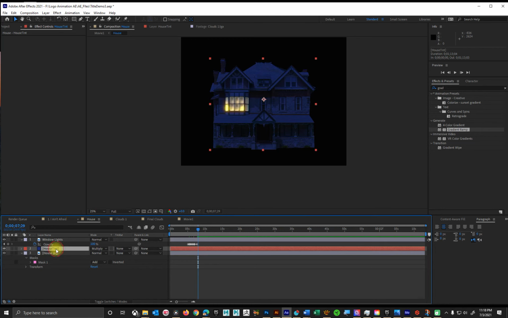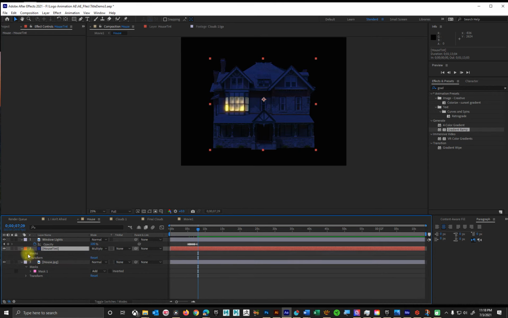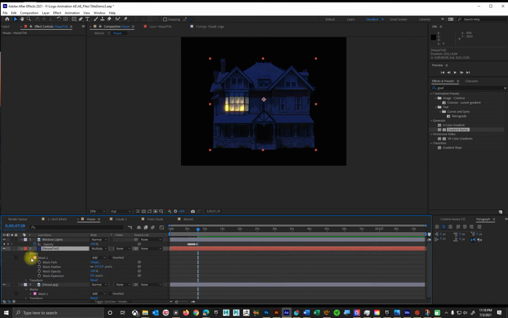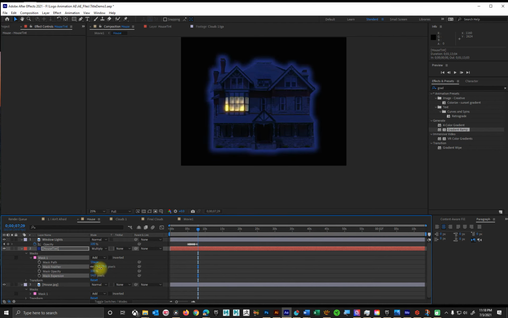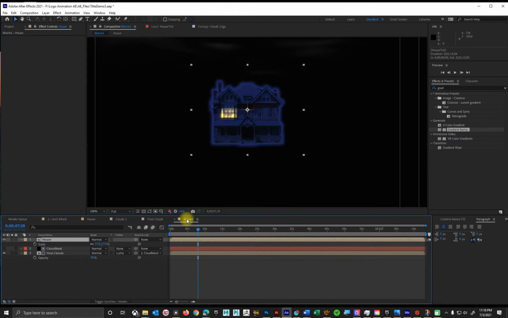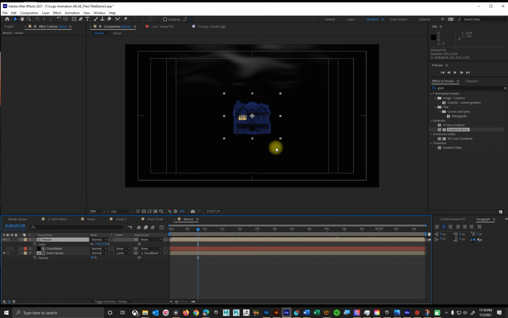And I could even go in, let's say we go to the tint here, and we go to the mask of that tint. And I could feather it out if I wanted to. I could pull the expansion inward or outward. Oh, I like that better. So I'm just expanding it out and giving this little creepy glow around it. I like that. So I adjusted that just a little bit inside of the house composition. And now if I go back to the movie, there, I like that.